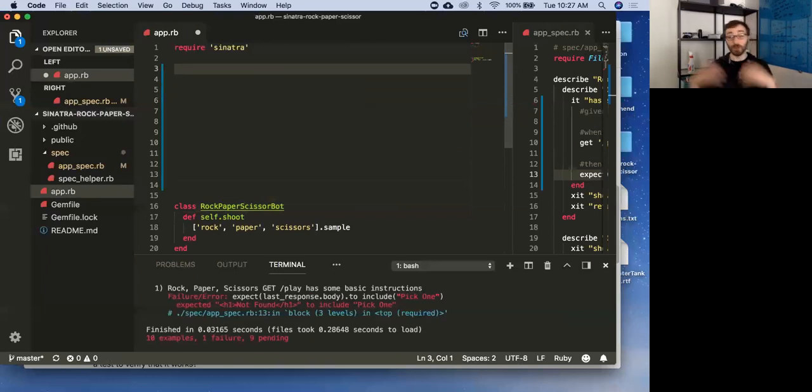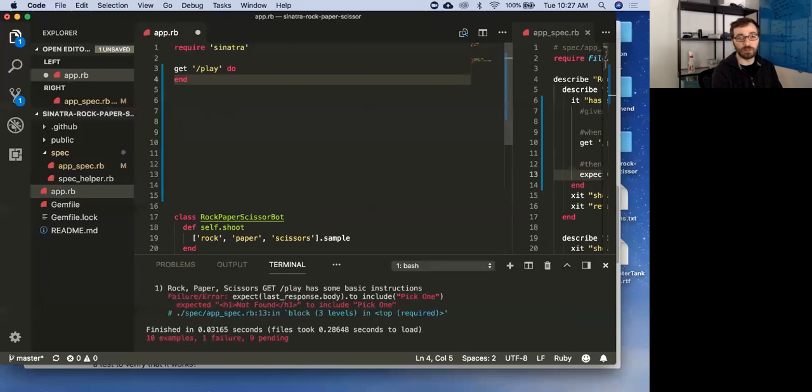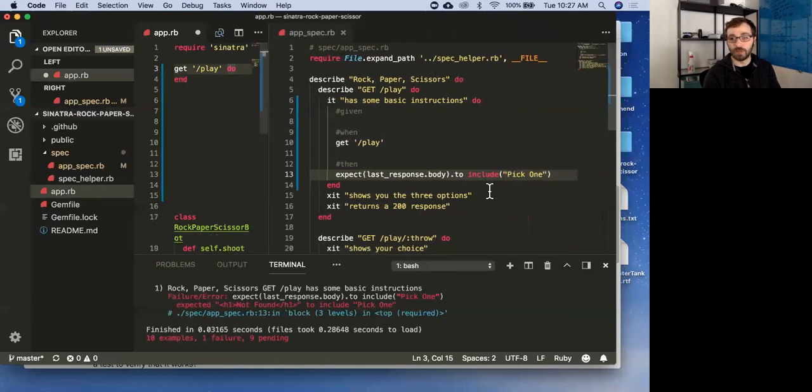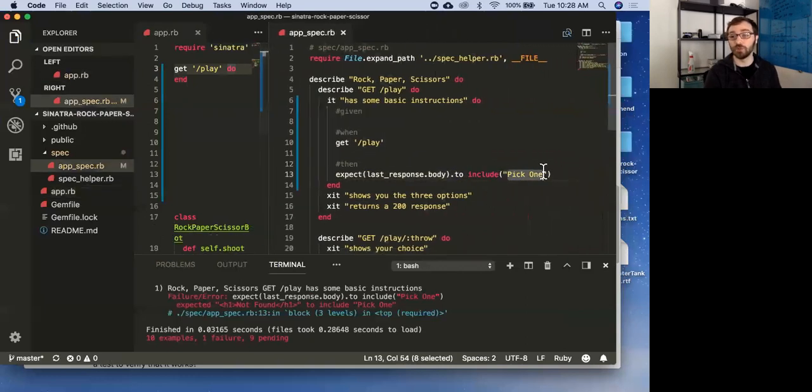Anyway, I'm going to go back to what my test was telling me, which was that it could not find the route that I was asking it to look for, which was a get request to slash play. So let me write that. I'm going to write a get to slash play, do, enter, end. And then what am I expecting it to return? I'm expecting the response to include pick one.